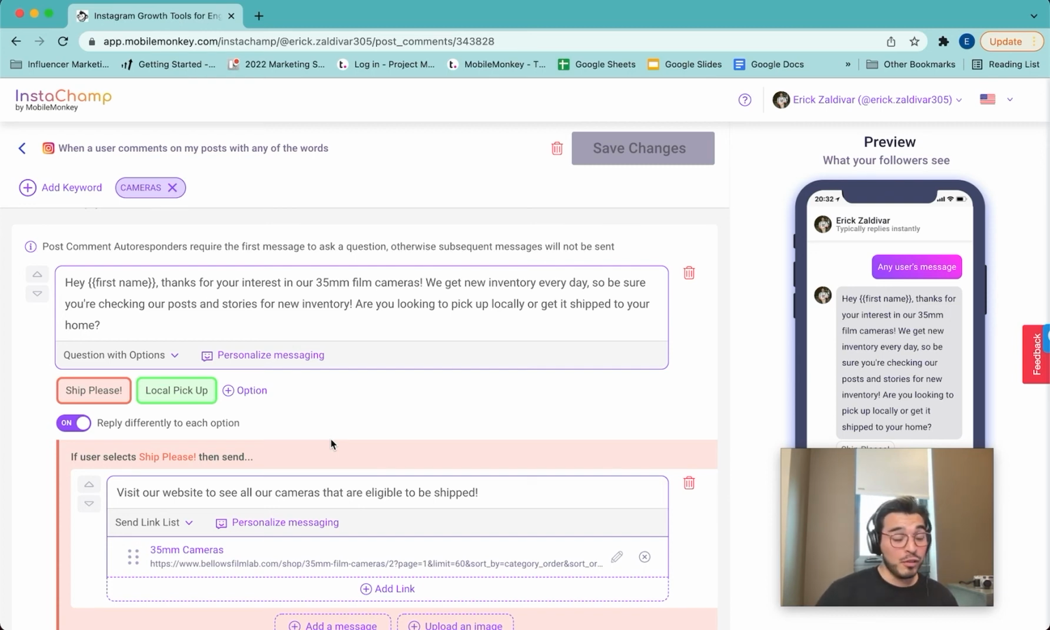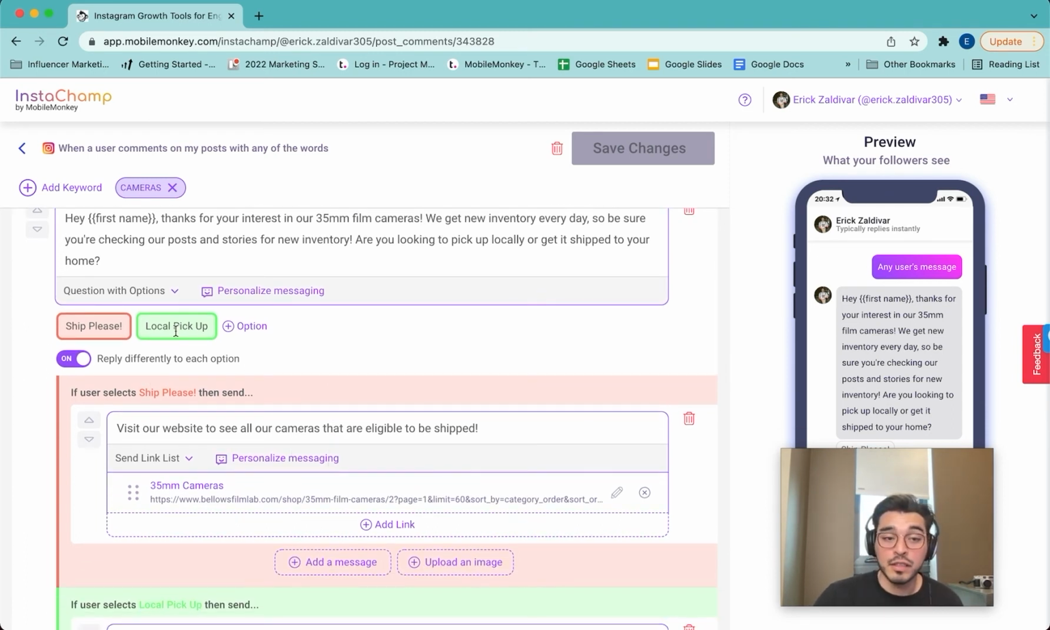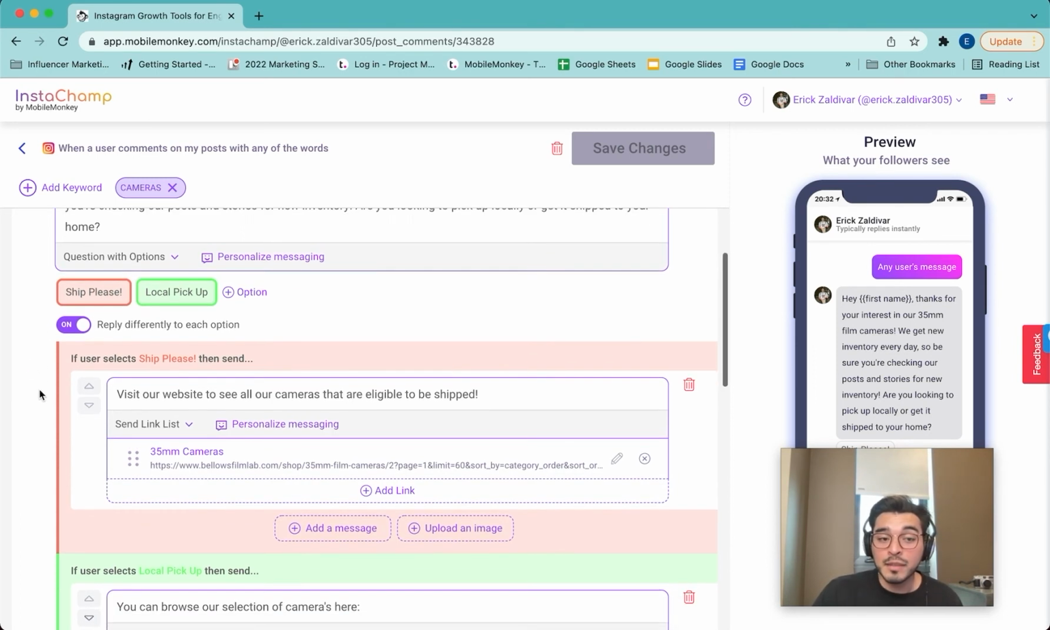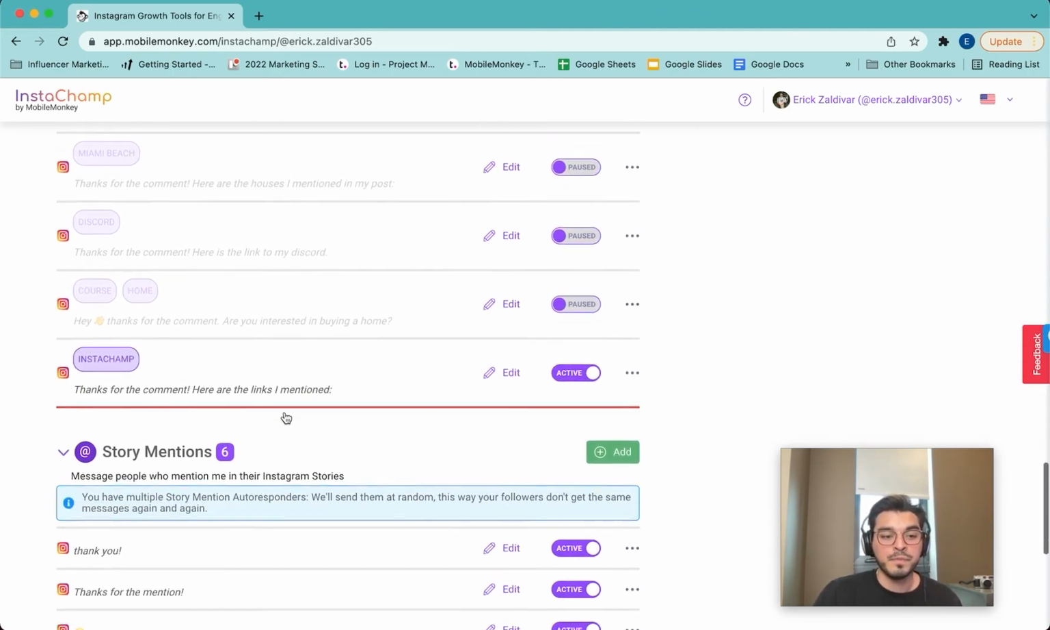Like, are they local or are they kind of out of state? Do you want to ship it? You can either ask them to do a local pickup if they're local, giving them the benefit of not having to pay for shipping, or if they're out of your network, ask them to ship. And what you're going to do is send them to the link of where your product is and get them into that funnel. So super cool way to do that as well.